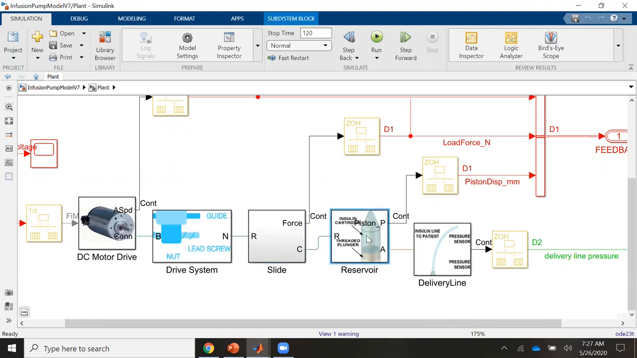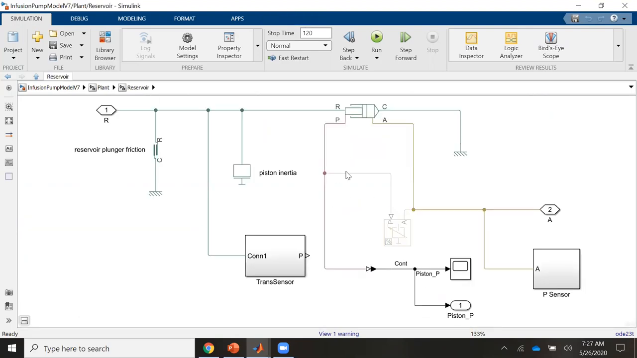Next up, we have the reservoir subsystem. And this is really cool. It's one of my favorites because it's got the mechanical aspect of simulating the hydraulic cylinder. This block basically simulates the behavior of the interaction in the fluid of the syringe and also the syringe dynamics as well.